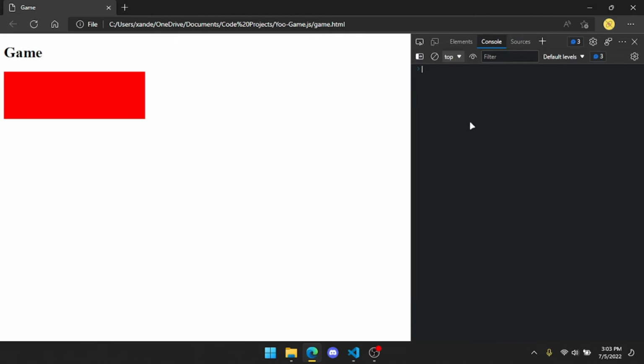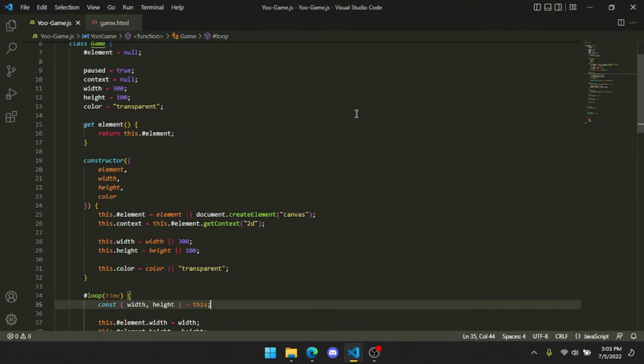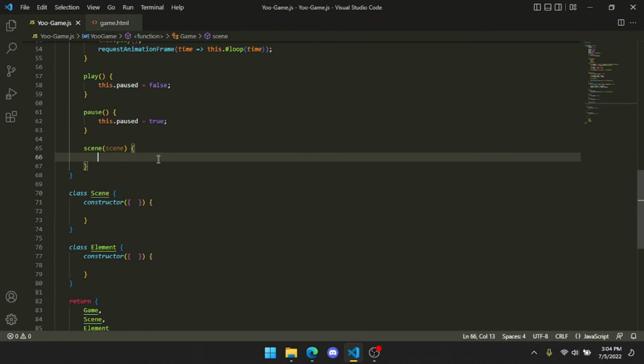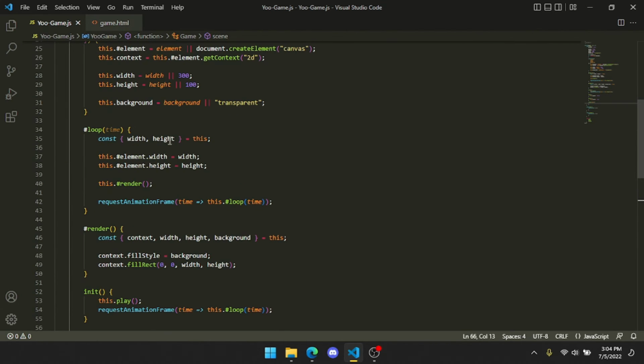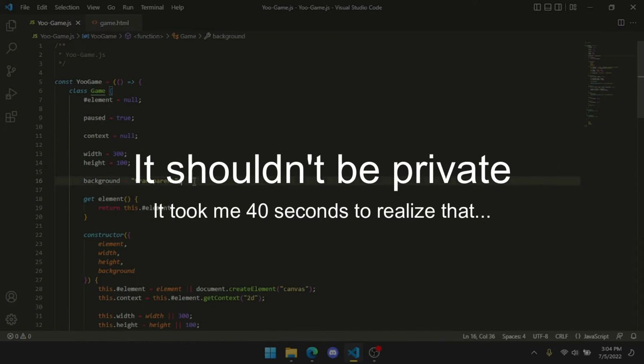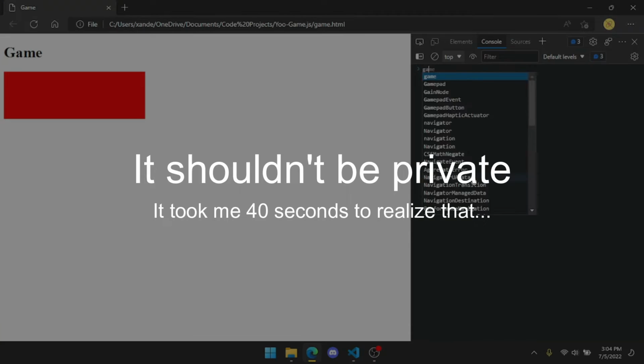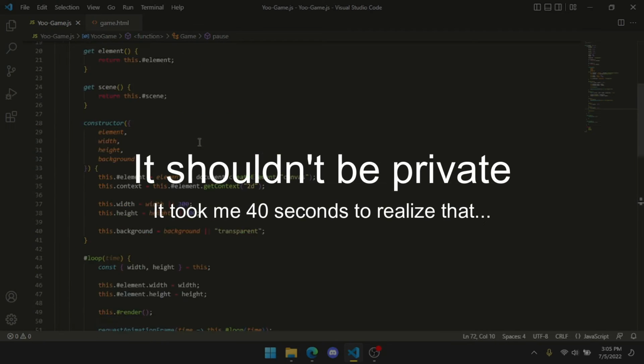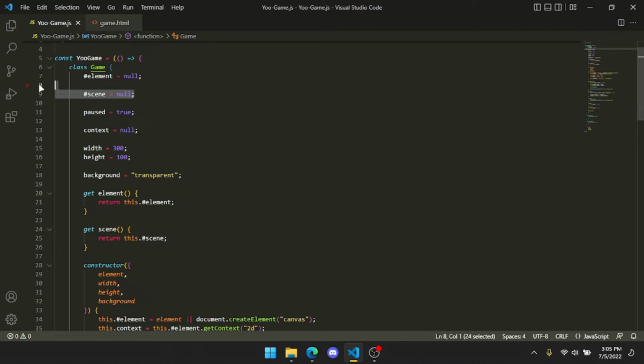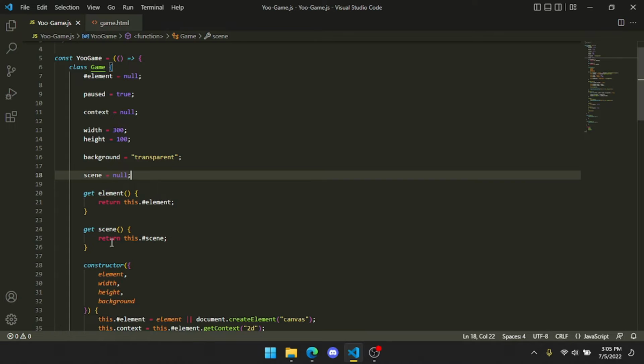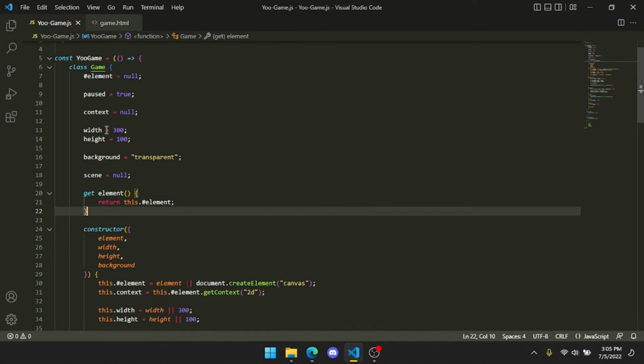Okay, so now we can see that it's rendering okay. And we can change the color. So now we have this part done, and you can set a background. Okay, so now let's do the scene thing here. So the scene is going to be private. I guess there really is no point in having the scene as private here, and you'll just act like this. We don't need a function for it. We'll do it like that.